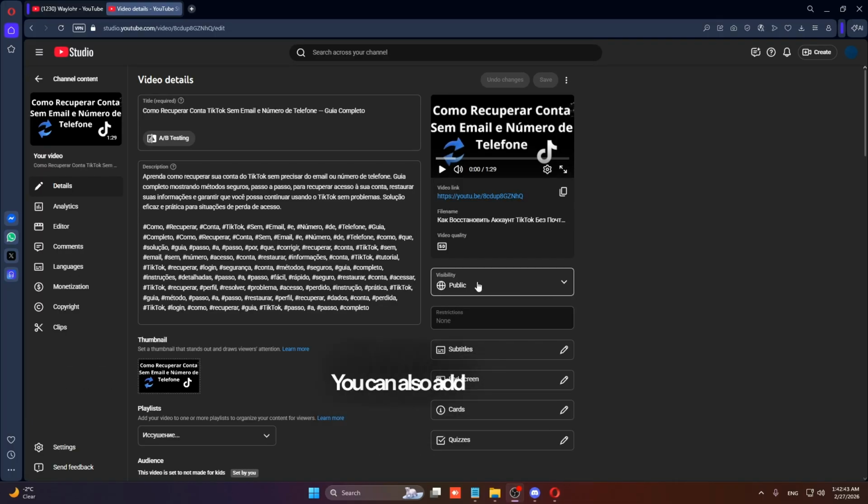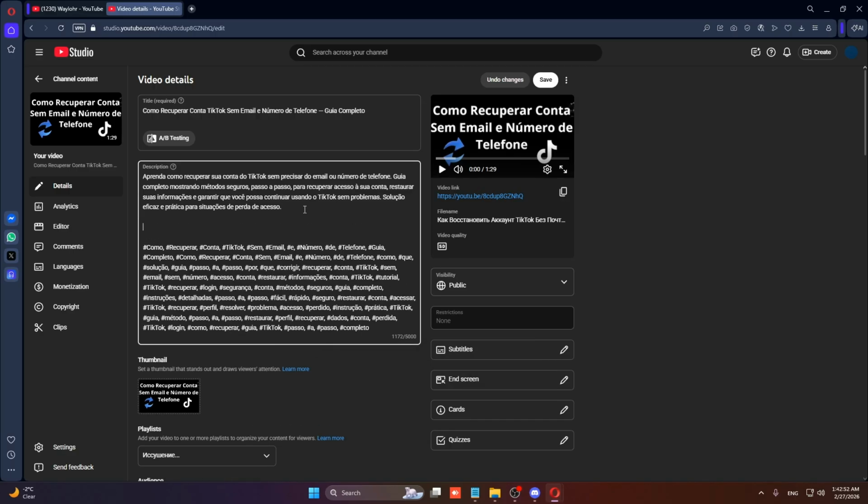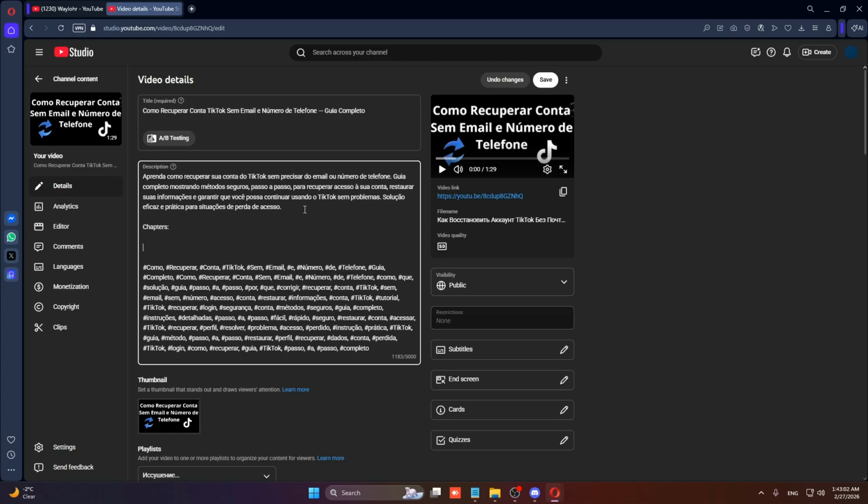You can also add chapters manually. To do this, simply write timestamps in the description. Yes, the time when these chapters will appear. The first one must start at 0 seconds. So, for example, we write chapters. Yes, chapters. And we start with 00 to 011. It should be at least 10 seconds, but I use 11, just to be safe.